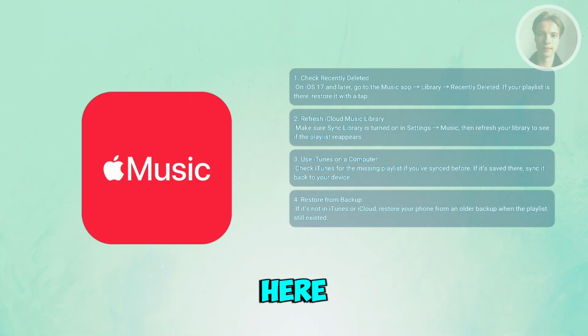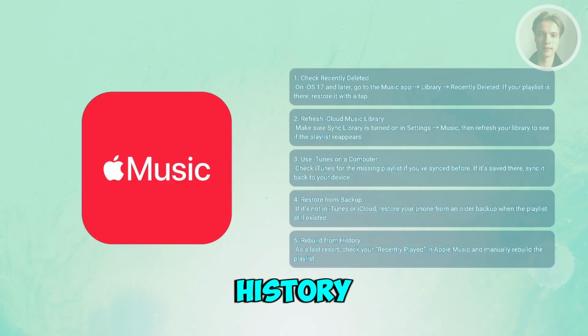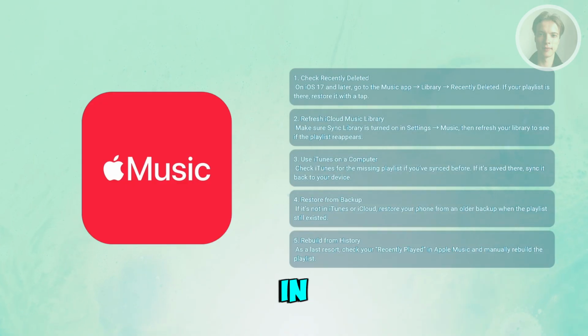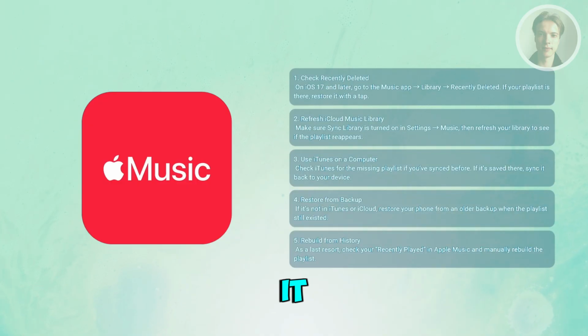And if all else fails, you could go into your Apple Music app and check your listening history. It won't bring back the playlist in one tap, but it can help you manually recreate it by viewing your recently played and recreating it again.